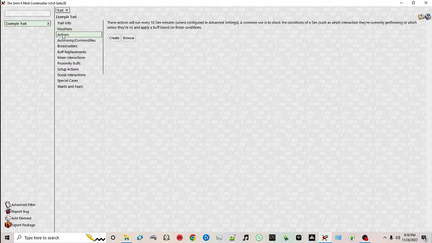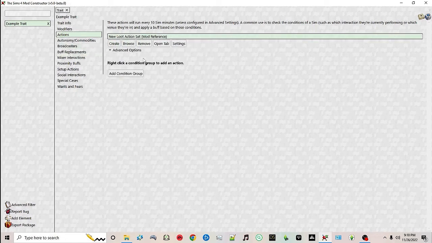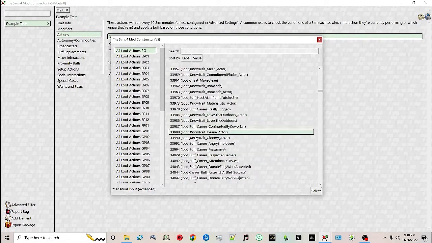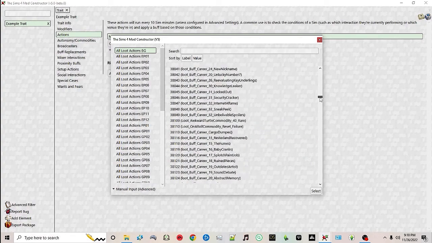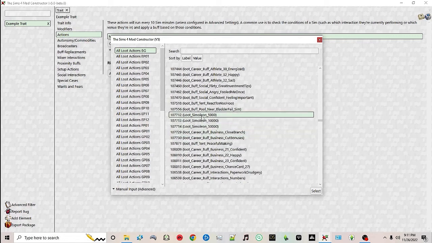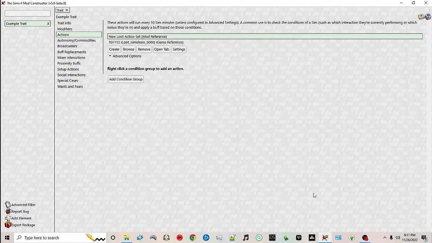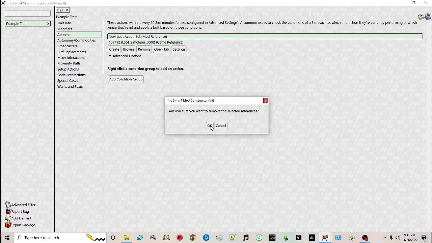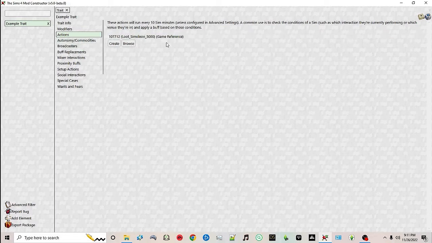The next section is actions. So you can make it so that a sim with this particular trait has certain actions happen at a particular interval. So click create, for example, and then you can browse. Now, I'll go over actions in a future tutorial. But for now, you can choose things that are already in the game. And these are different loots or actions based on buffs that are already in the game. So for example, every 10 minutes, this sim will get 5,000 simoleons. And you can remove actions by simply clicking. Again, we'll cover this in a future tutorial.